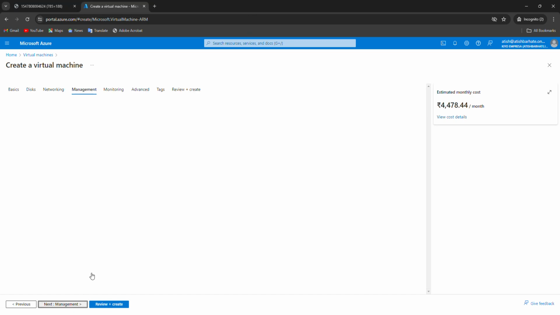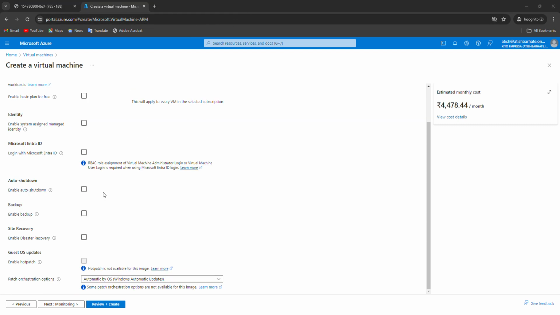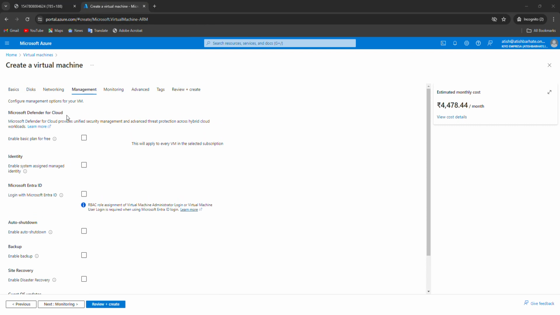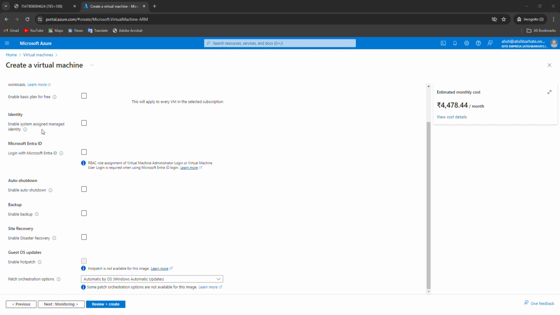Then next to management. It is Defender for Cloud. The basic plan is free. So if you wish, you can click it. Take this identity, system assigned managed. Now auto shutdown, you can click the auto shutdown here.